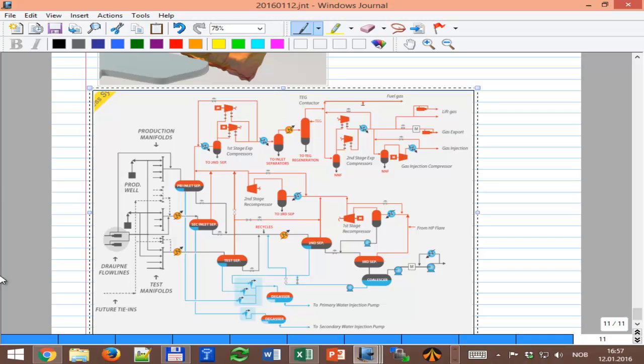And in this case, like you said, the test separator is a permanent separator that stands in the platform. It's not a portable separator. Now, what he was mentioning is something very important. When you have land installations, maybe it is very costly to put a test separator.